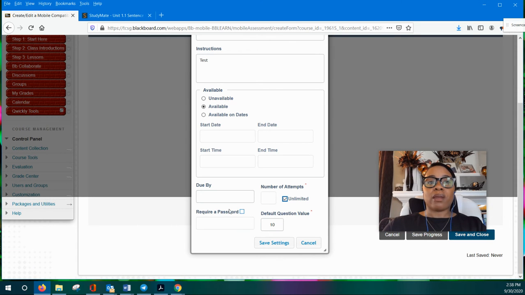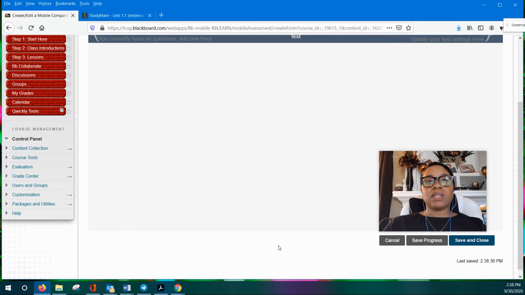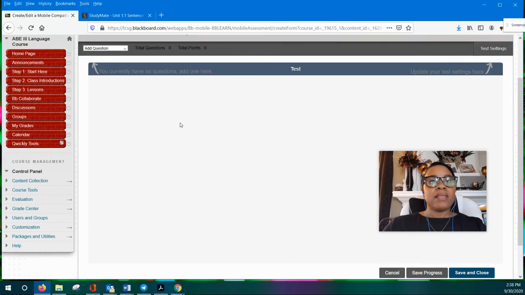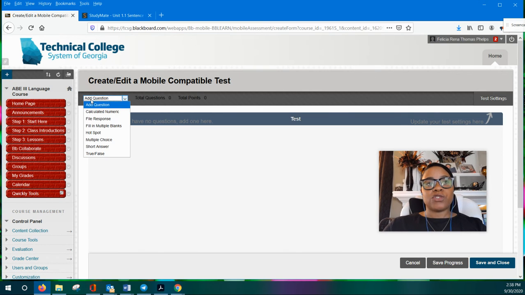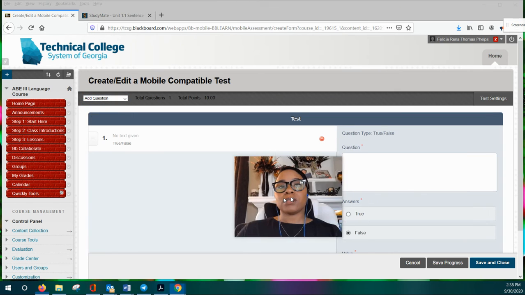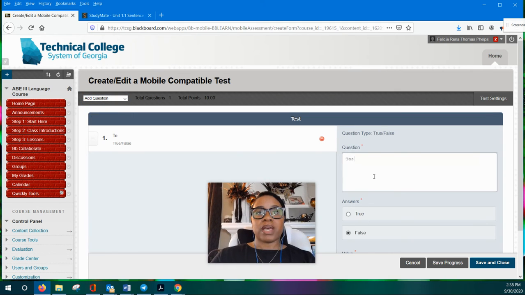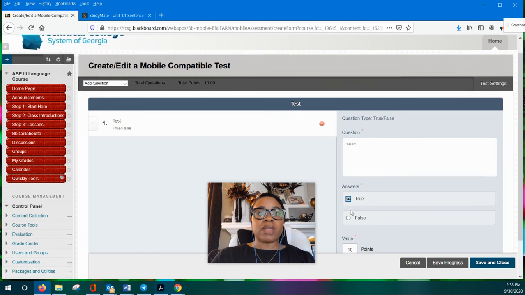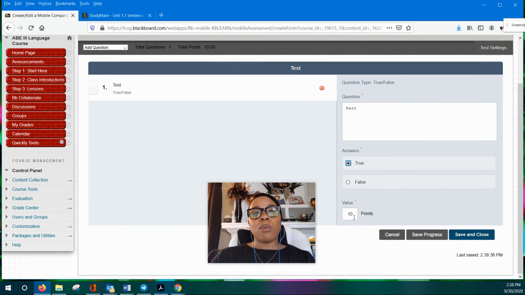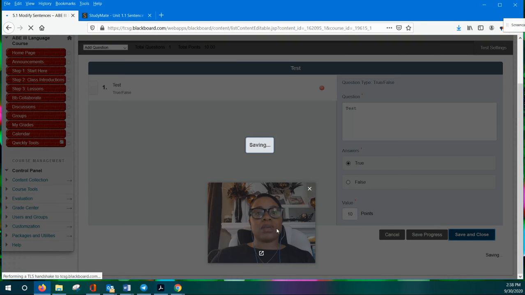You can also require a password, and this is where you can also appoint the value that you want that question to have for this particular test. You click Save Settings, and then you come back here and you add your questions. There are a variety of different ways that you can form your questions. For this, I'll choose true and false. You come here and you type in whatever your question is and choose the answer associated with it and the point values, and you hit save and close.